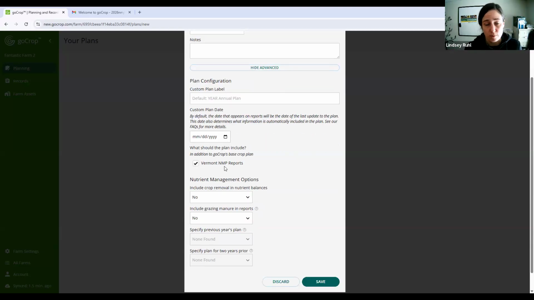You only have one option here for Vermont NMP reports. We'll click that here. You might have more options as we include more and more into goCrop. And then we have some nutrient management options. Do we want to include removal of nutrient balances, grazing manure reports, and so on and so on. For now, if this is your first time in goCrop, just leave the defaults as they are, and we can always change them. I would recommend consulting your technical assistance provider before you change anything in this section.